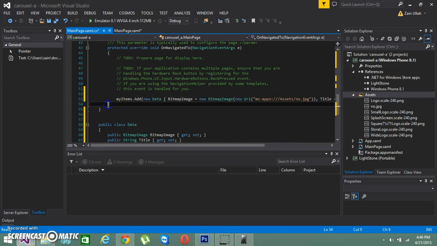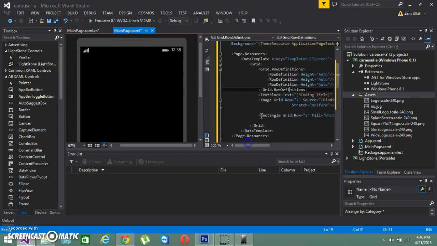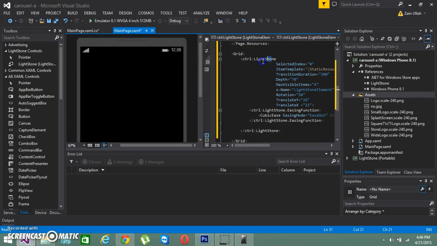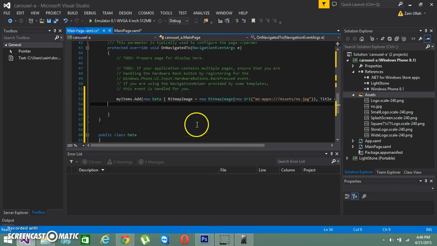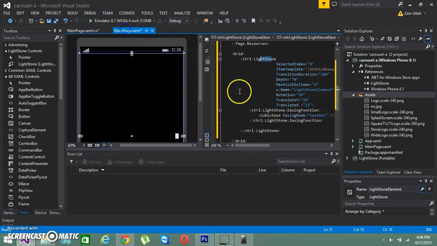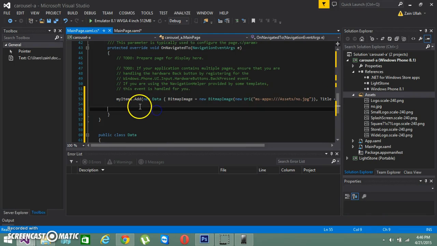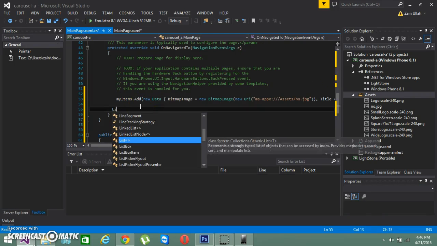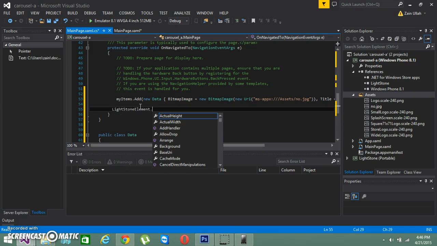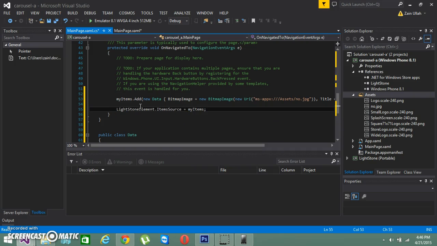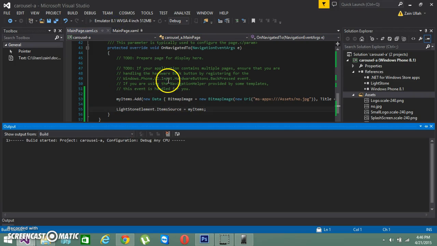And the last step is to bind the Lightstone control with our data here. What is its name? Lightstone element. I'll call it here. LightstoneElement.ItemSource is myItems. Let's go and see.